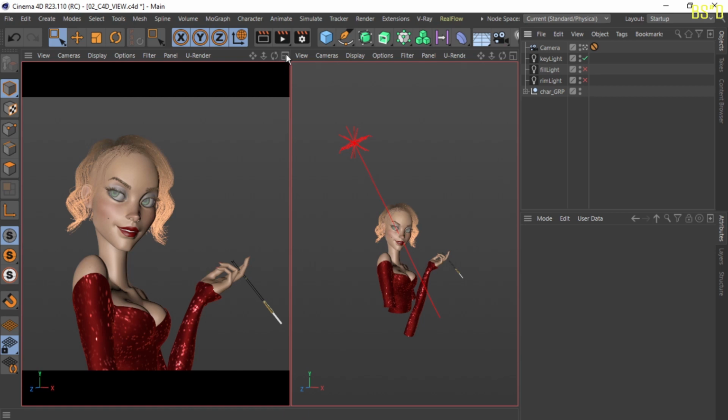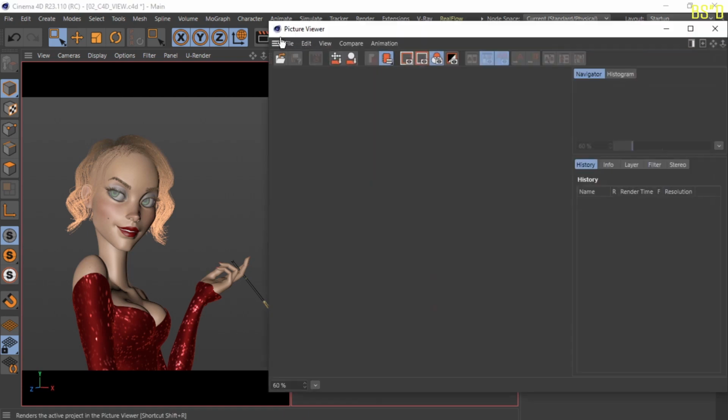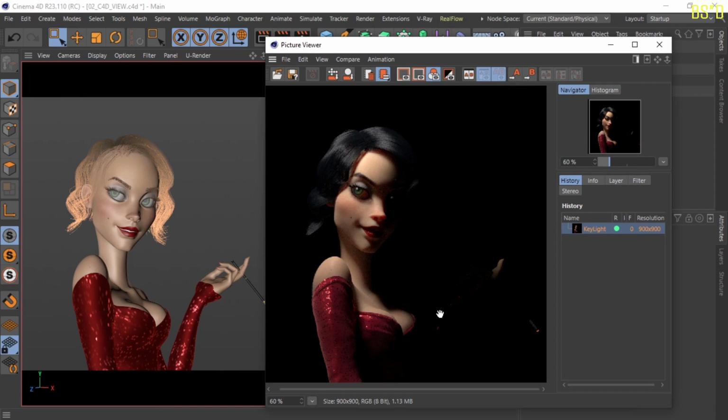Let's go ahead and fire off a render and see what it gives us. I'll be back in a sec. Okay, and we are back, and this is looking pretty good. We're getting good coverage and bringing attention to the focal point, but our shadows are too dark.